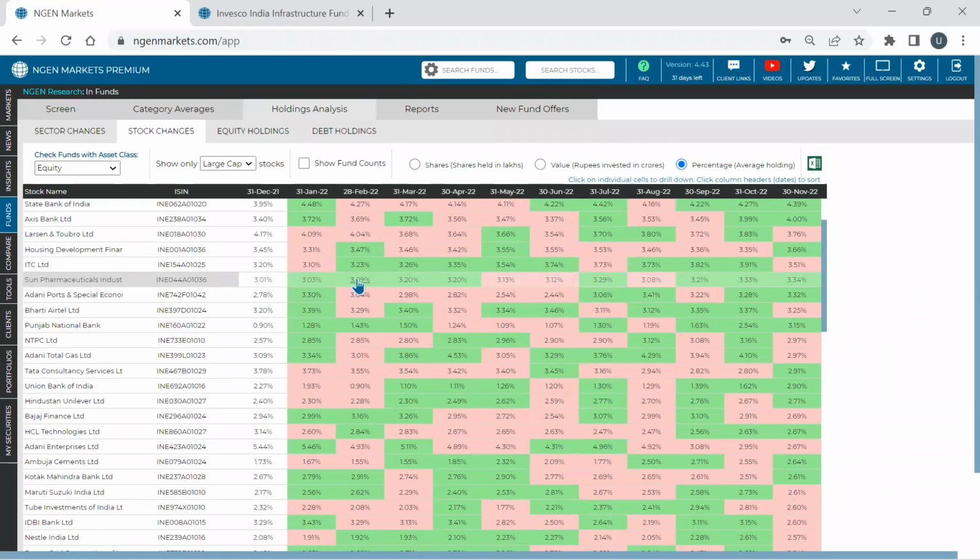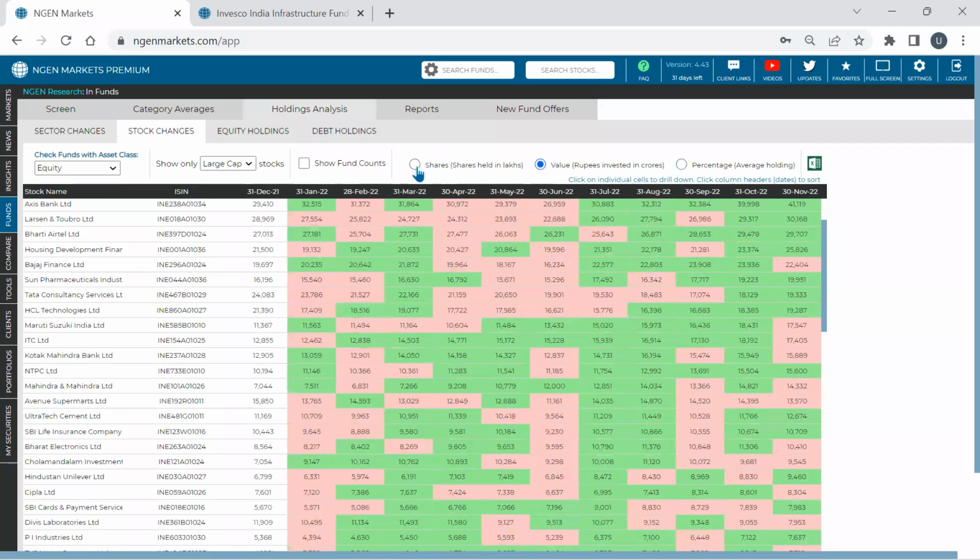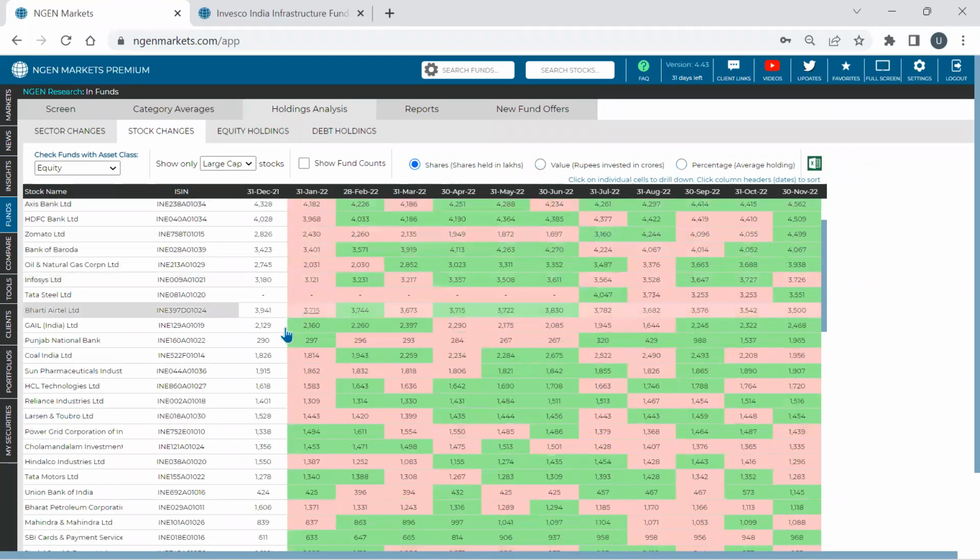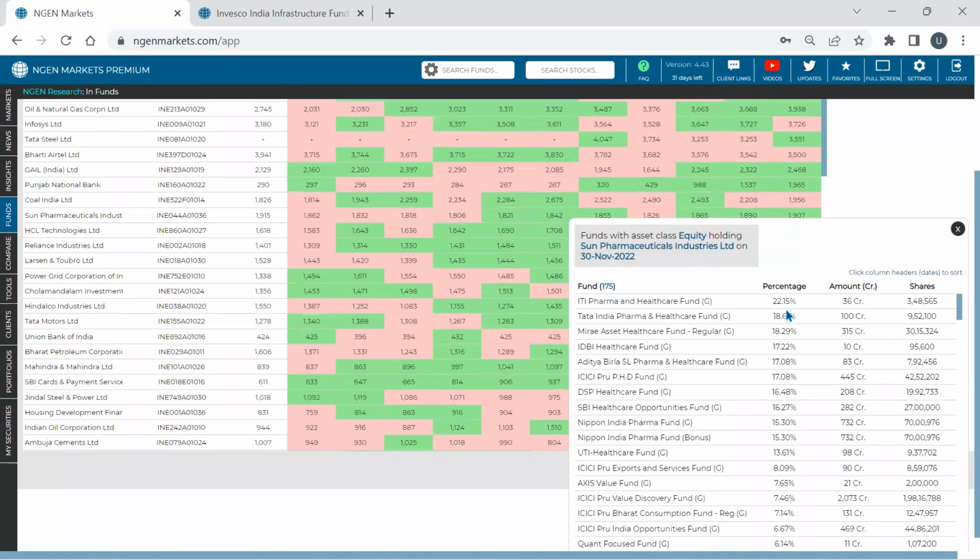So here you can see the stock changes on the basis of percentage average holding, the value in rupees invested in crores, and the shares held in lakhs. So you can then click on that stock. Let's say Sun Pharmaceuticals was our target stock. You can just click on it and you can see the funds which are holding that stock.